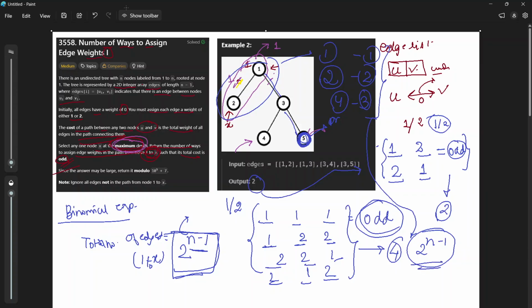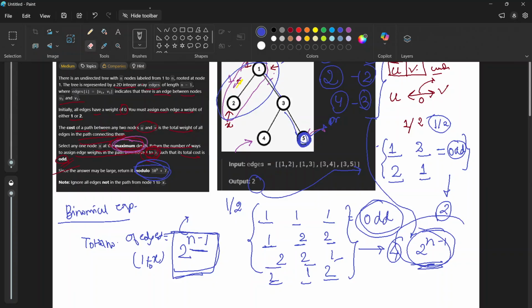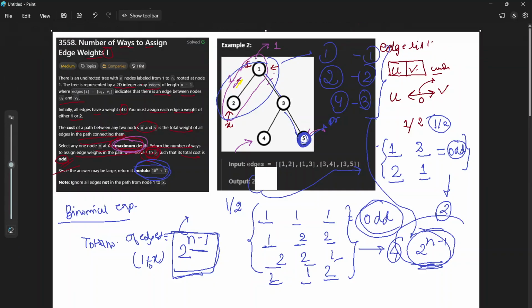So we have to find the maximum depth of this tree, and then we just return 2 raised to the power n minus 1 as our result, by doing modulo, because the answer may be large and it cannot fit into our long.